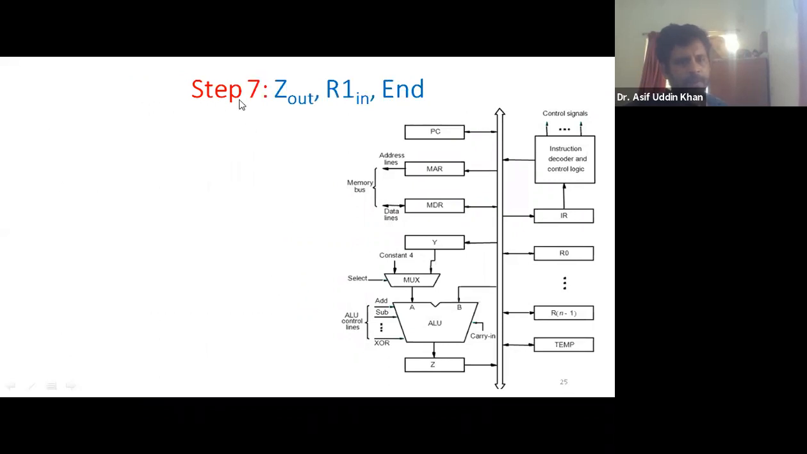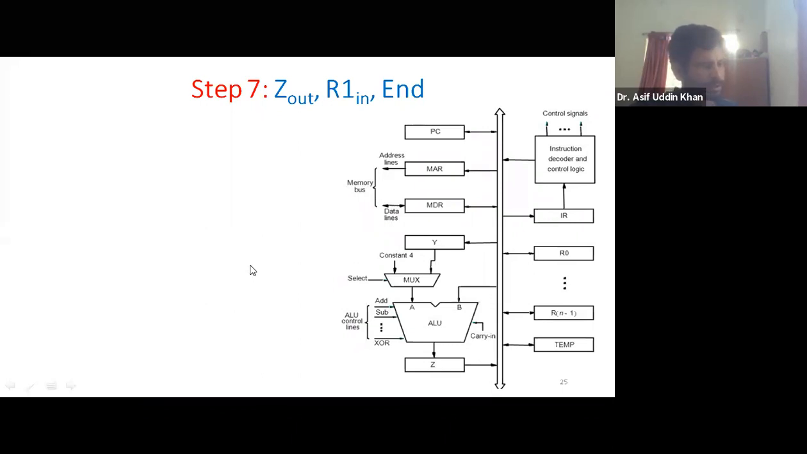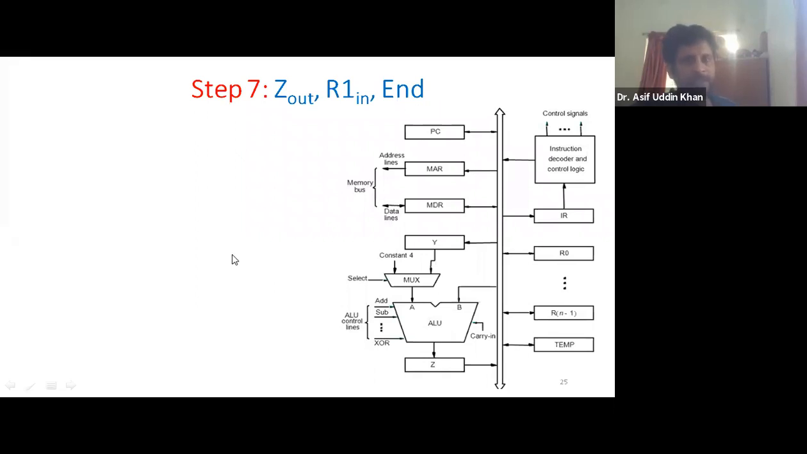In the seventh step, the result is written in the R1 register and then end. So this is how a complete instruction execution is done, and these are the control steps. They are the sequence of steps for executing the complete instruction in a single bus processor architecture. So this is the single bus processor architecture.